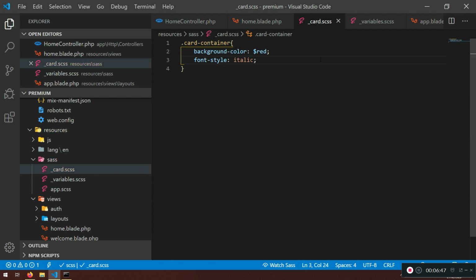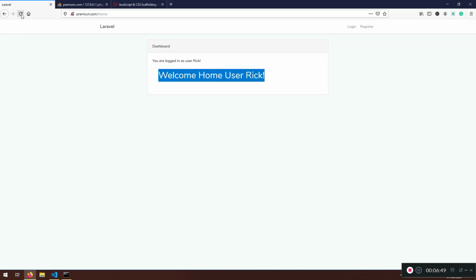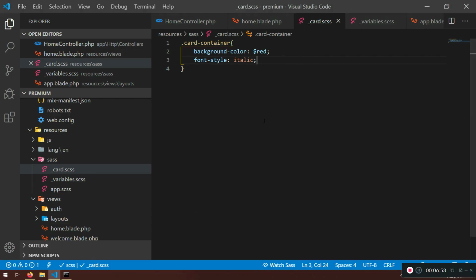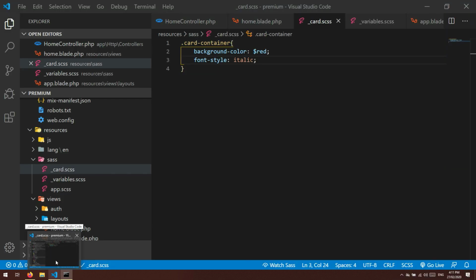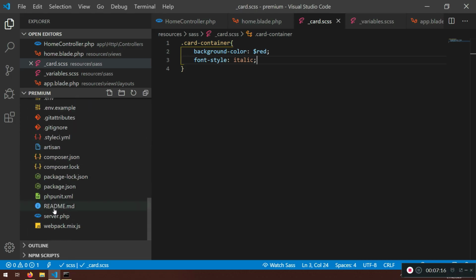Now if I save this, most of you will expect to see the changes here, but that's not working like that, because we need to run this Mix. Mix is a configuration layer on top of Webpack, right? So we need to run it. How we can run it is we can say npm run dev, and that will run all of the Mix tasks, all of what we have in the package.json file. Remember, that's why I showed you this package.json file.